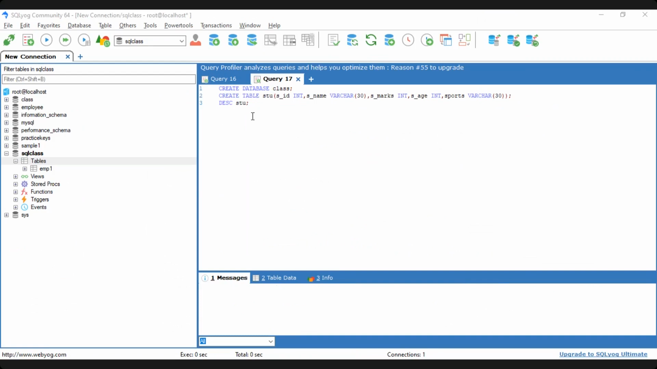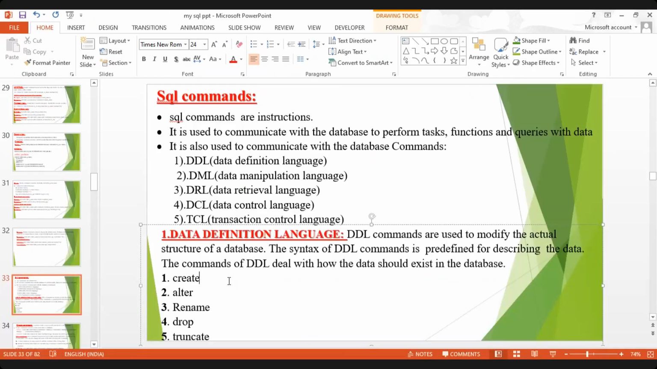So here yesterday we have created the database by using the create command with the class name. So we have created the table by using the create command and the data types. So here we can use the DDL commands to create the table in the database and alter the table in the database, and we can also give a rename to the table or column.